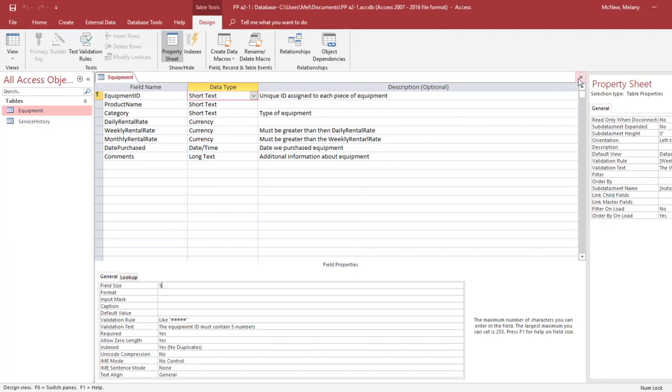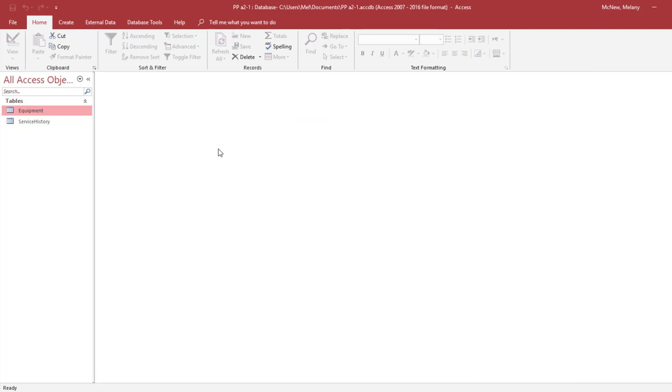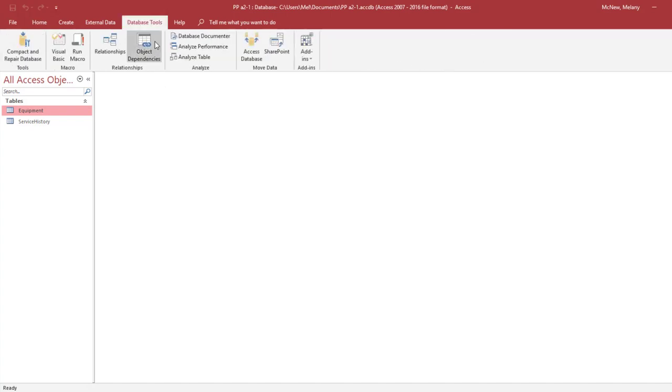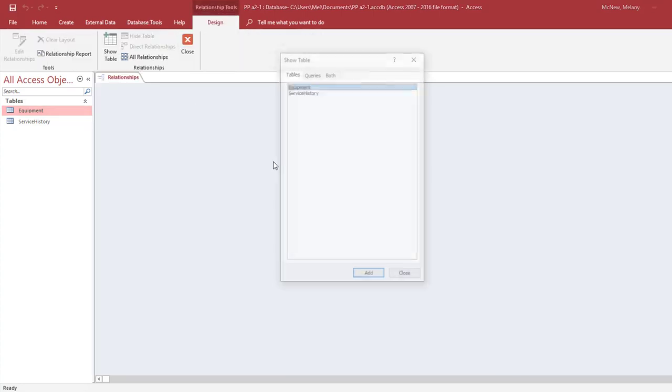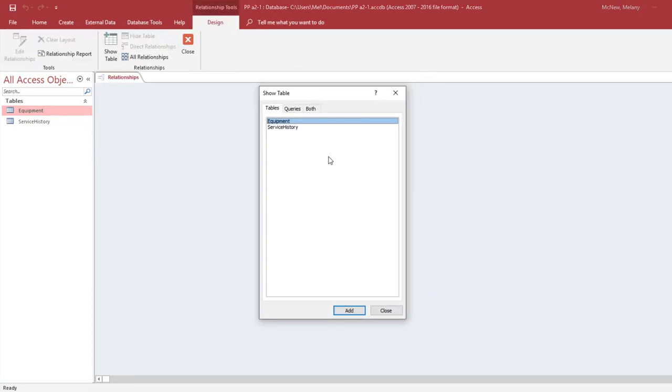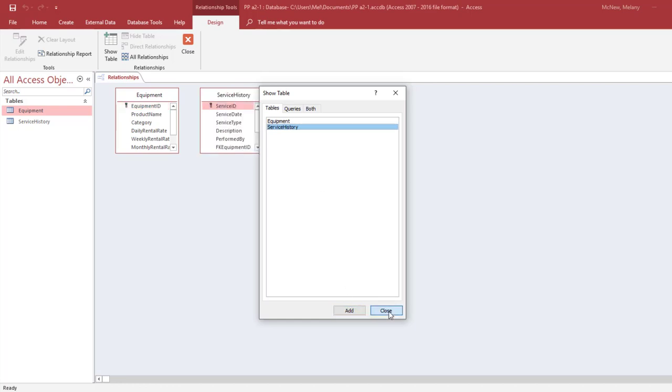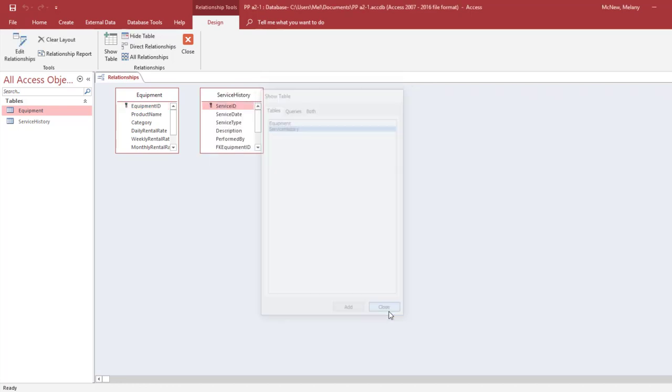So here's what relational databases are all about, creating the relationships, which make sure that your data has integrity and it allows you to update it quickly or delete related records quickly. So I'm going to go to Database Tools up here at the top, and I'm going to click on the Relationships button. And we know, because we've pretty much built both of these, that we have an equipment table and a service history table. So I'm going to add both of those and close.